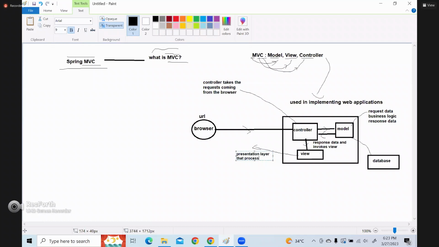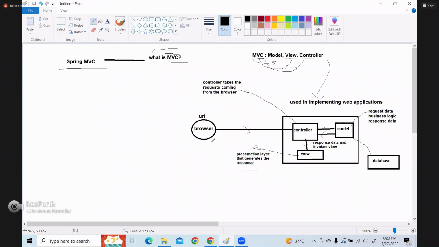View is a presentation layer that renders the response or generates the response. And where does this view generate the response? In the browser only. This view is written to the browser. The browser will read this view and generate the response. So this is your model view control.